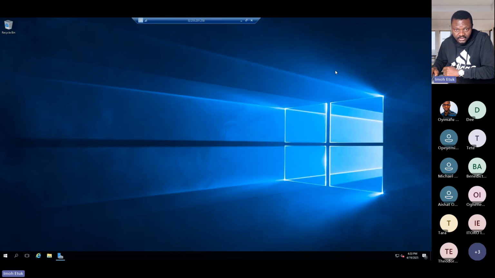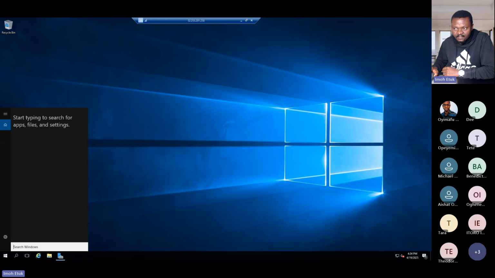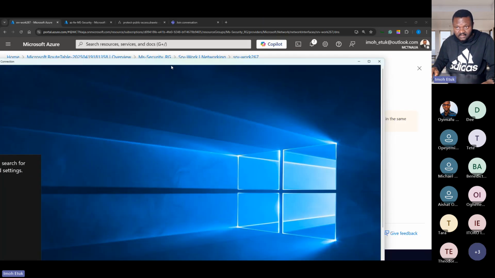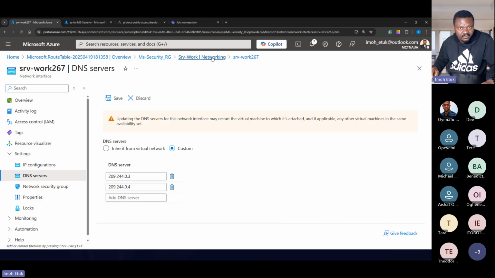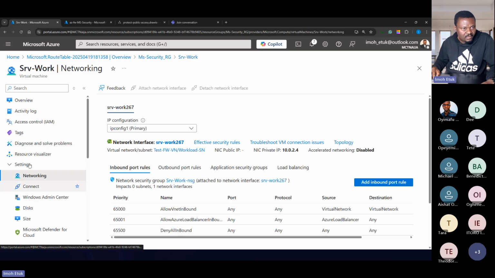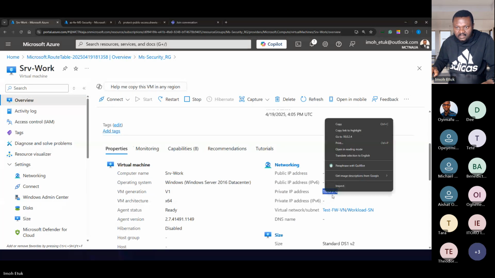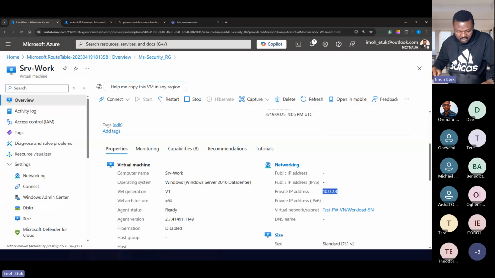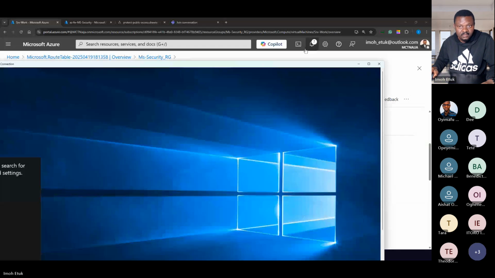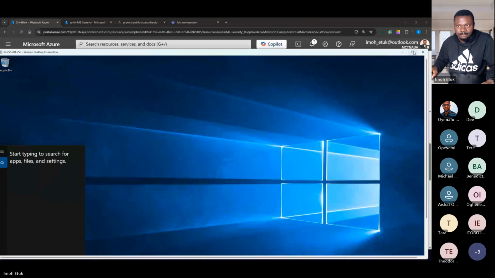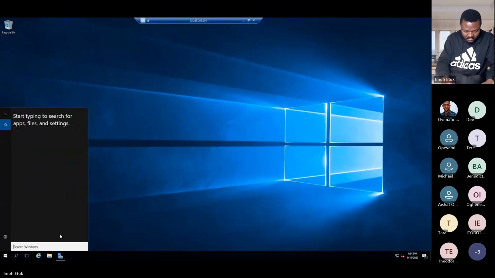Let's go back to the jump VNet, no, the jump VM. Yeah, we have already logged in. Okay, we didn't log into that VM. You can pick the private IP address of the workload VM, which is this one. Pick it from here. Then go back and run your remote desktop, RDP.